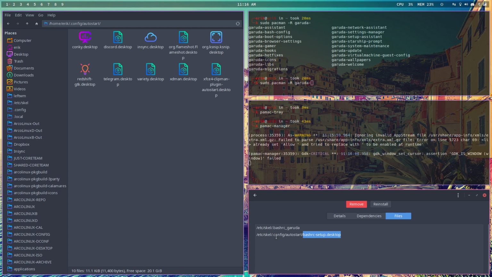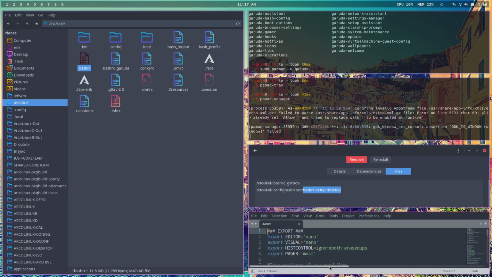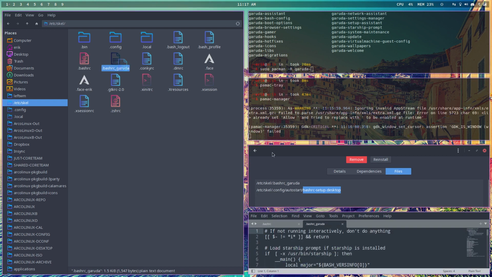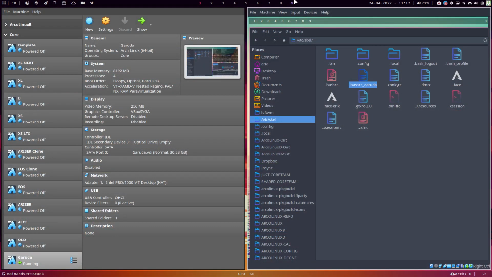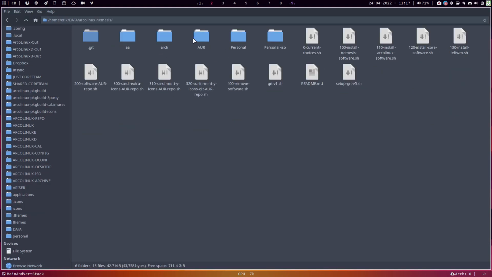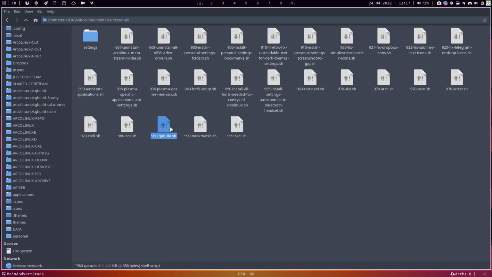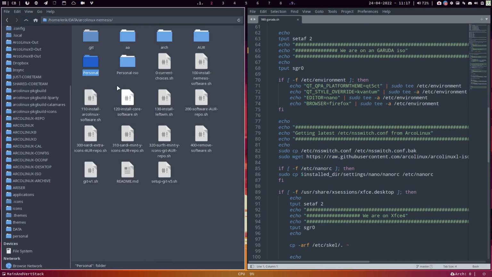Ah, it is his calorie. Okay. All right, that one has to go. I have my own bash RC. Garuda bash config. Garuda bash config. Garuda bash config. Garuda. Remove, remove, remove.